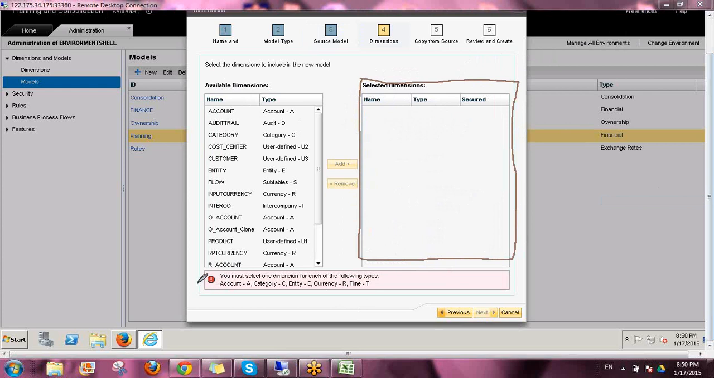If you see here, the red color mark below is showing you need to have A type dimension. We have discussed what each type refers to, and it's showing category C type dimension, entity E type, currency, and time. These are the 5 mandatory dimensions in order to create a financial application. If you are talking about a consolidation application, there are 9 mandatory dimensions. When we are discussing the consolidation part, we will discuss that. But for planning purposes, the minimum requirement is 5.